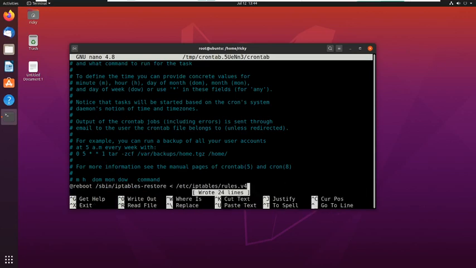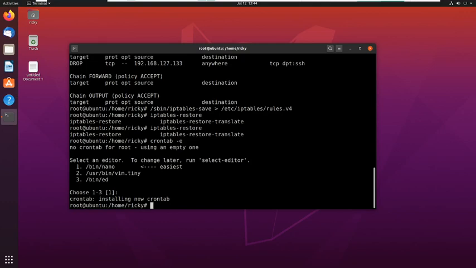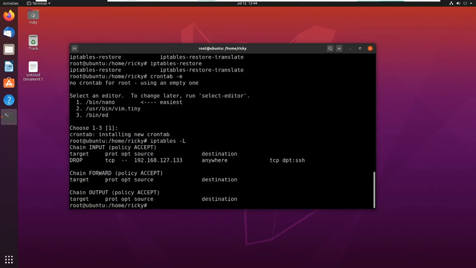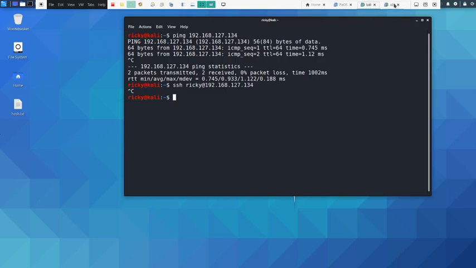Ctrl+O to save, Ctrl+X to exit. We exit and our policy must be here. You can check that. This is the only policy we configured. I'm going to test this after reboot. We are rebooting again, so our policy must be there. It's taking some time, so we will see that in the meantime.